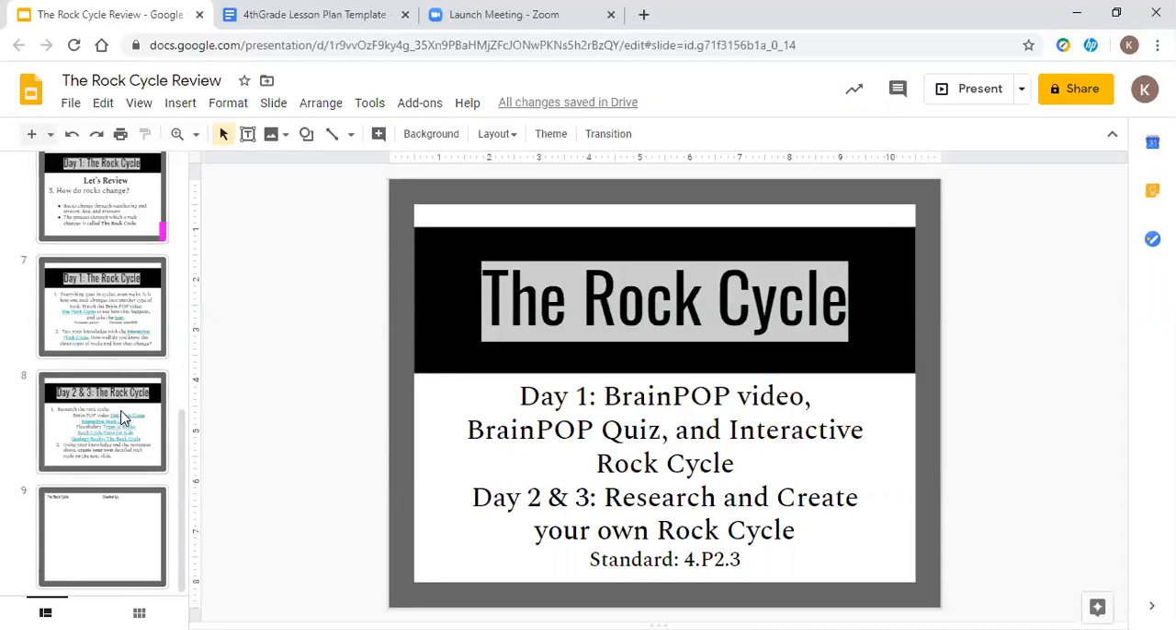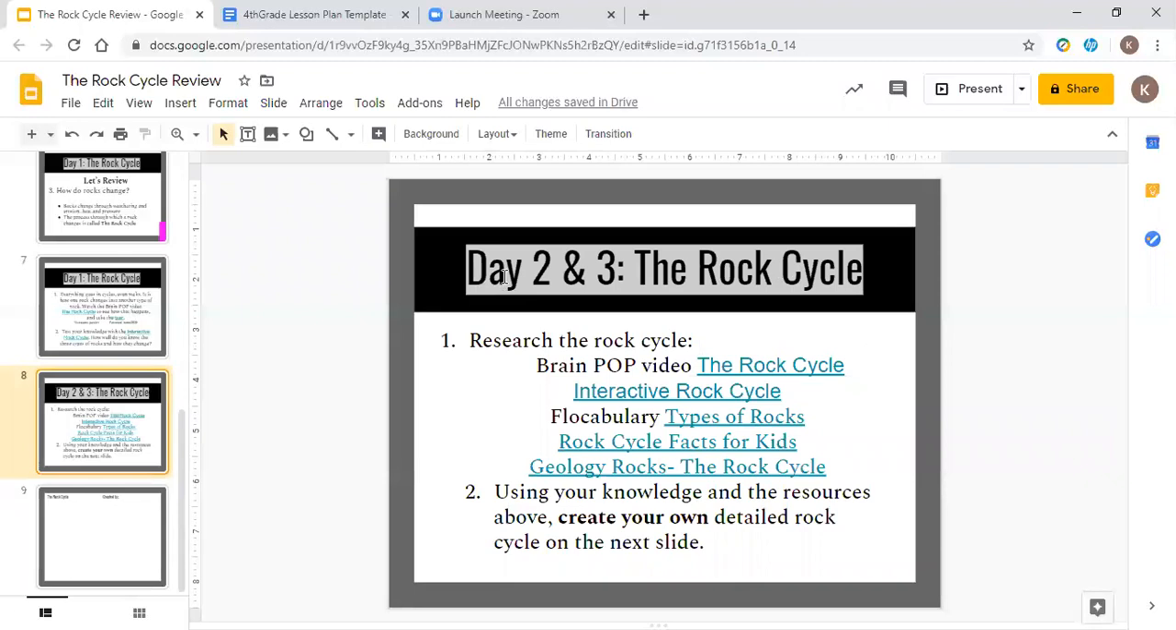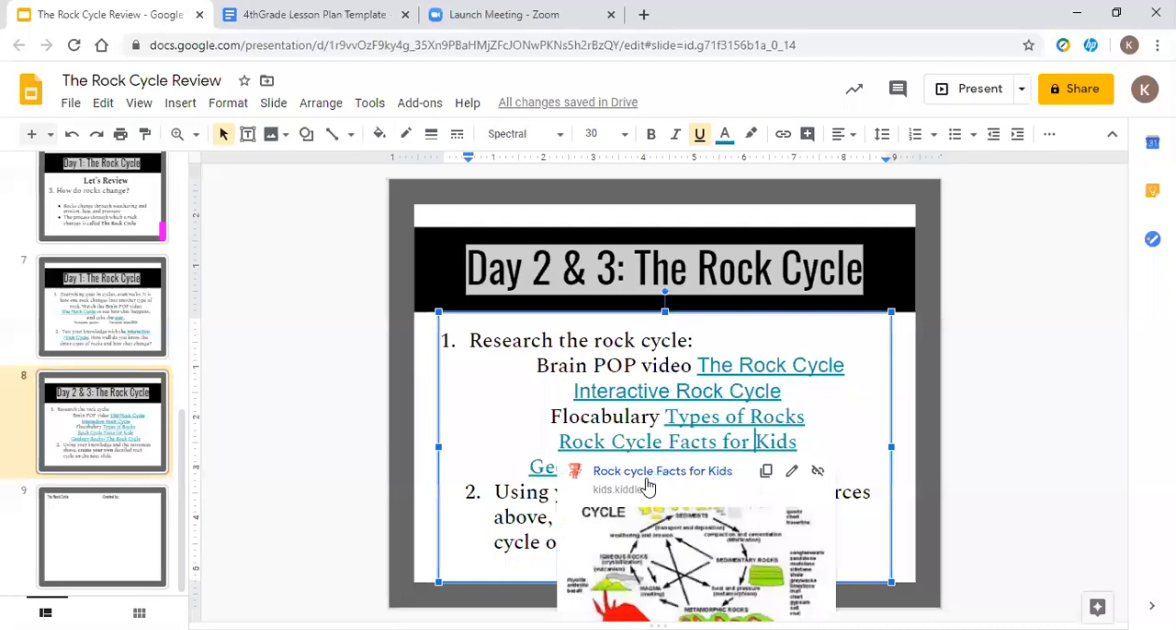Let's go down to today and tomorrow's plan. First, you're going to research the rock cycle. I have 5 resources here. You're not limited to these, but the first 2 are from yesterday, the Brain Pop video and the interactive rock cycle. There's also the vocabulary about the types of rocks, and then these 2 other links to just web pages. If you click on them, it will bring up the link.